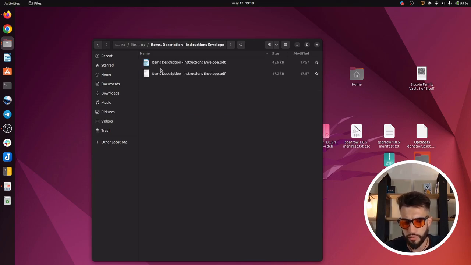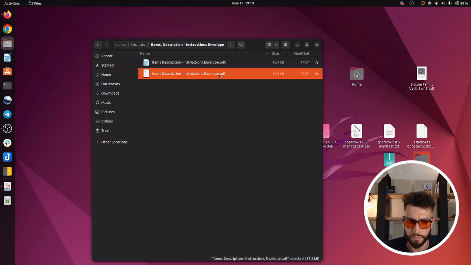So for each of all these items, all of these documents, you'll find a version as .ODT and another as .PDF. And the goal is for you to be able to modify this one or to be able to print this one directly if you don't want to make any modifications. So to review them, I'll open the PDF file.